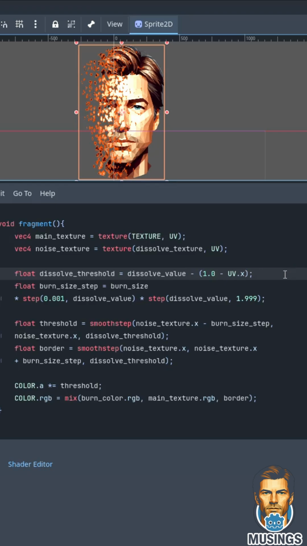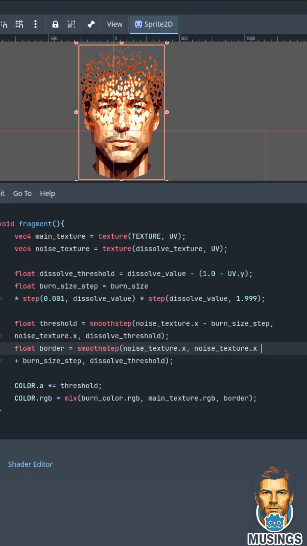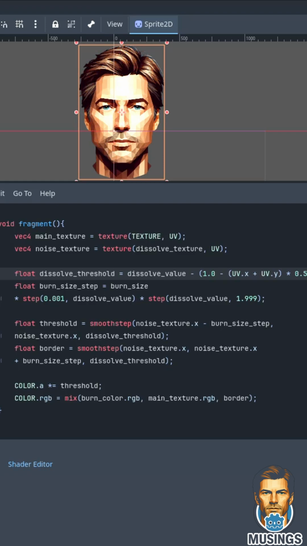We can change this to Y, and we burn top to bottom. And we can even do some math here with the UV.x and the UV.y that allows us to do that diagonal burn.